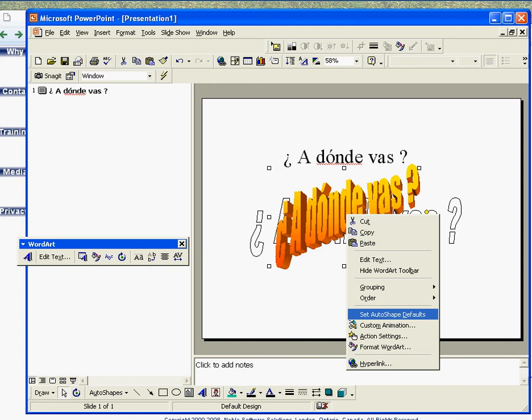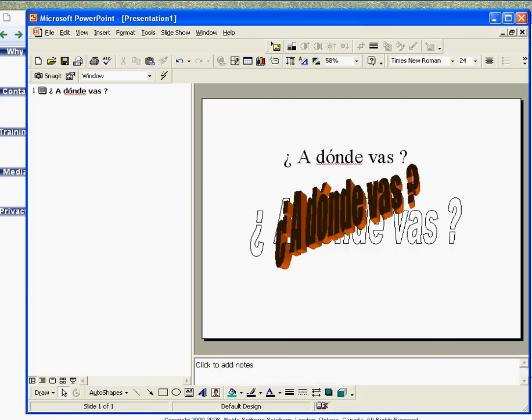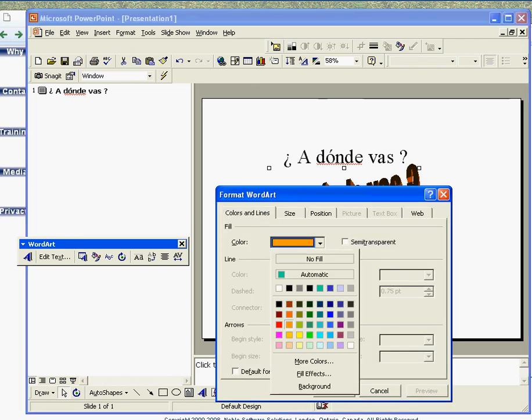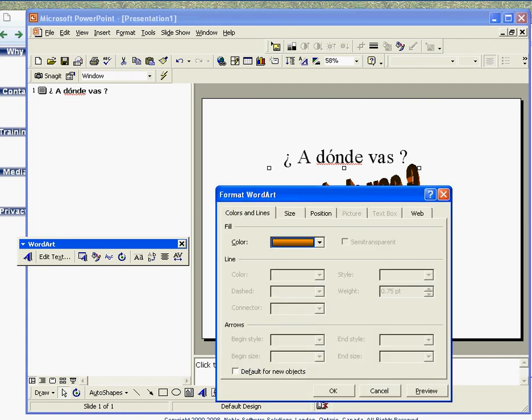You can play around with the format of the word art and do all sorts of things to change its colors if you like. So that's how you can use word art, and that's how you can insert characters into word art. I really hate this one, by the way, so I'm going to go back and format it again to something a little bit more interesting. Let's go with this guy right here. That's a little bit better.